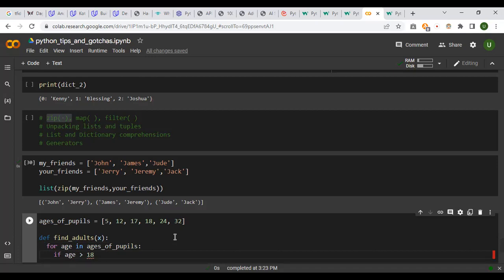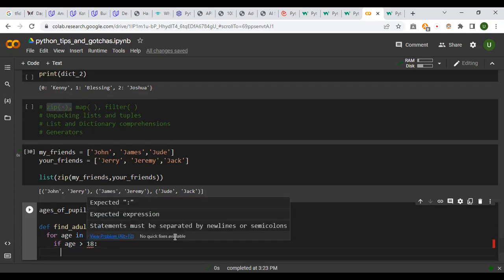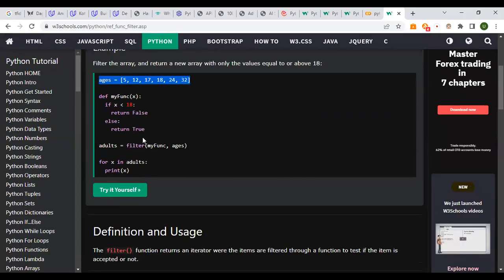okay, so what do we do if age is greater than 18? Let's say, okay, no, let's not print. Let's do true. Okay, let me see. What logic do these guys use? Return false, return true.